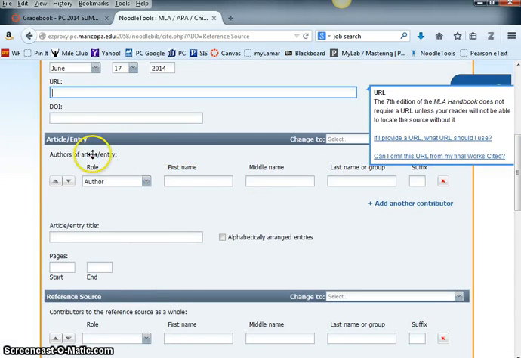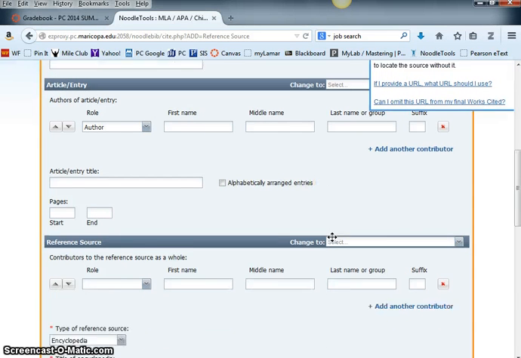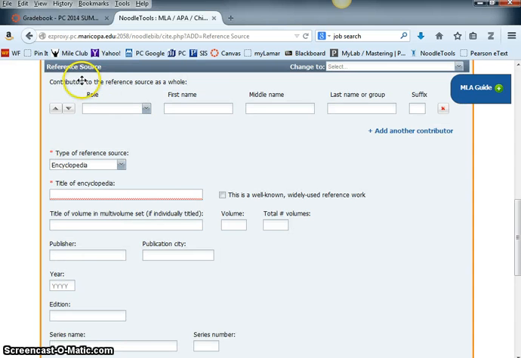This middle section here is just talking about information specific to the article or entry that you're referring to. So if there is an author for that article, the name of the article, and then the pages that article are within the larger source. So here, this is just about the small article itself within the larger source. If you scroll down, then you see it says reference source. So this is now addressing information about the overall source as a whole.